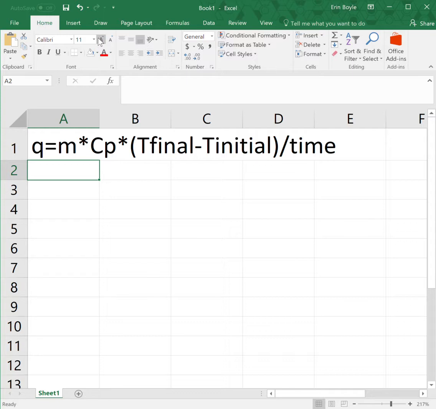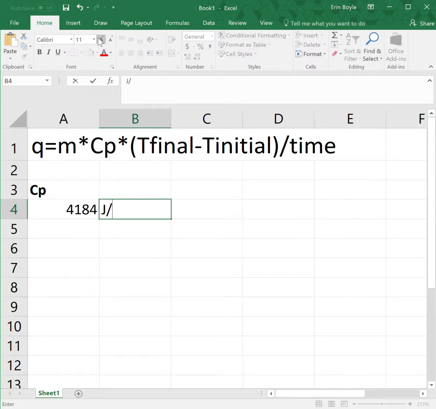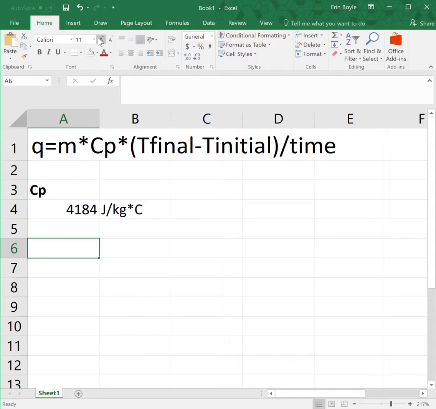Well, in our scenario, we're going to be saying that we have a beaker full of water. So for water, the heat capacity is 4184 joules per kilogram degree Celsius. And it's okay if you don't understand what all this means. We're just using this example to show its functionality in Excel. And then we're going to say that the mass of the water in the beaker is 0.25 kilograms.